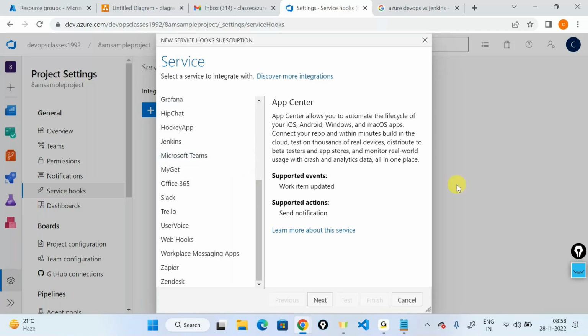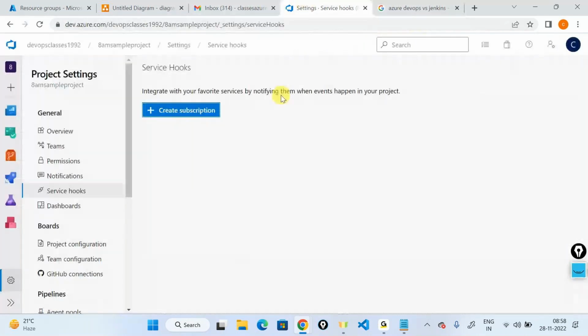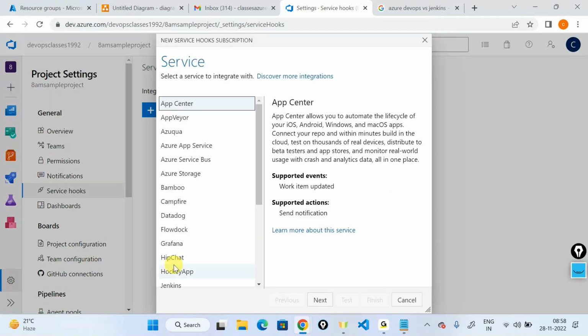Then I have one general question. Can I ask? Here, actually, you are on the screen. Here only. I have a general question. Can we bring that window, service hooks? Yeah, here.